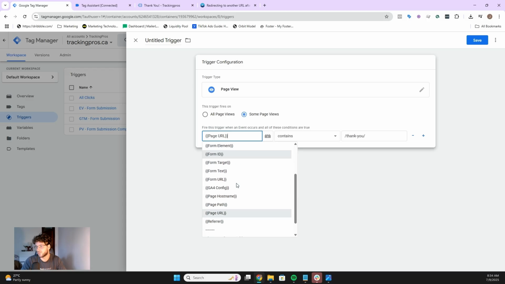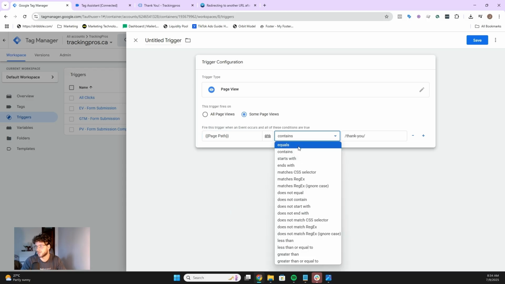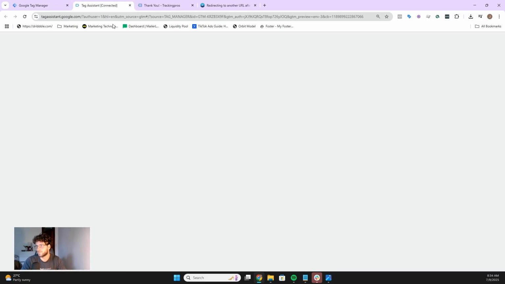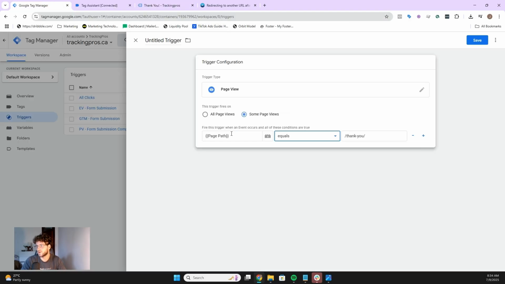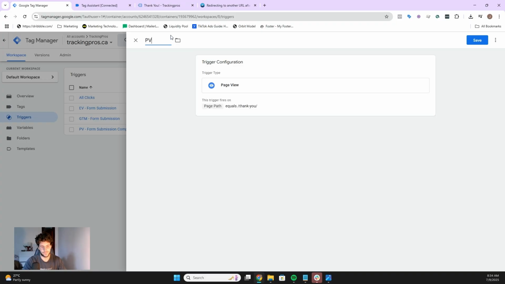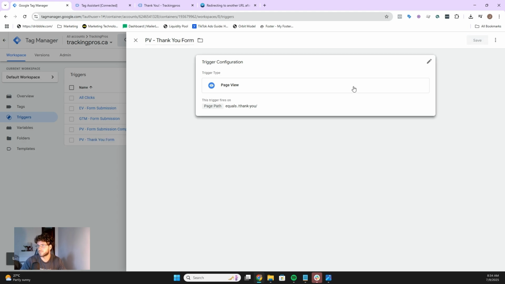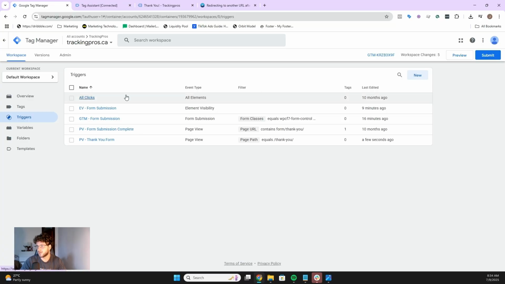If you want to be safe, though, you can just use the page path one, and then you can do it as equals. That should work just fine as well. So we'll set it as page path equals thank you for now. We'll save it. And so honestly, that's about it for this one.